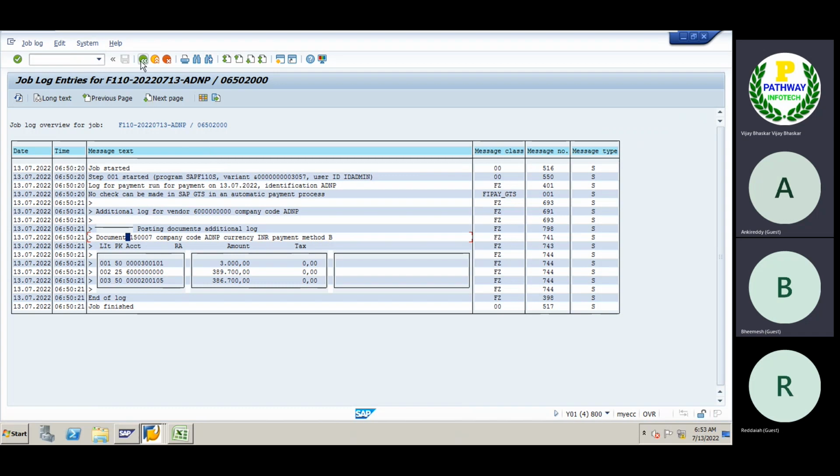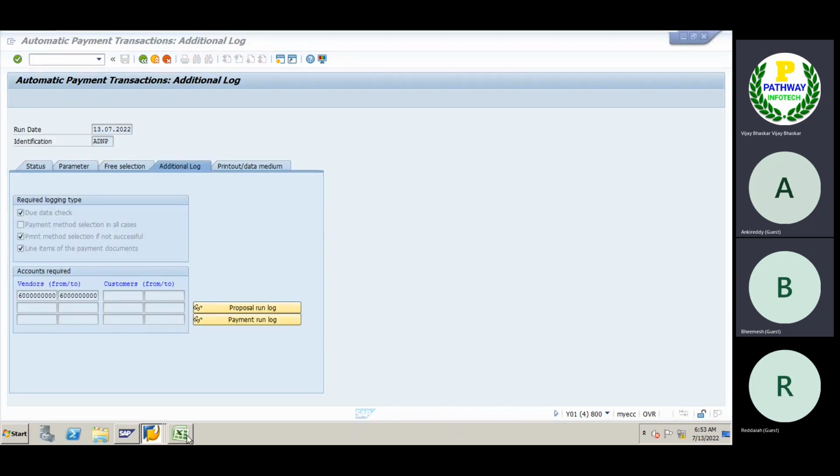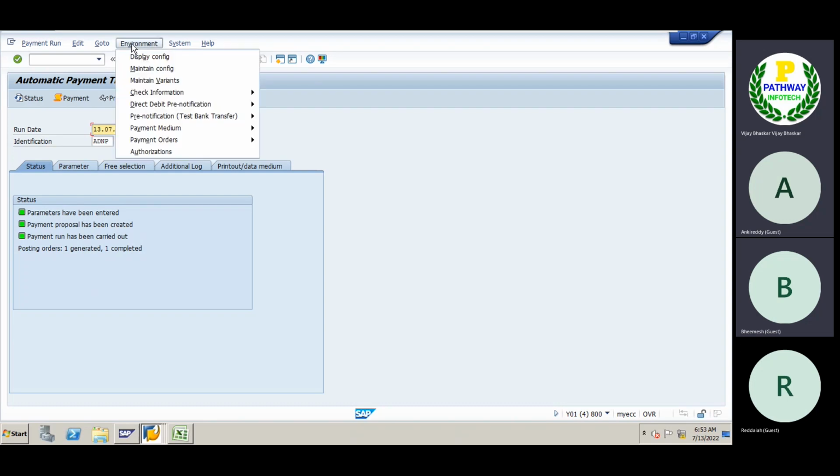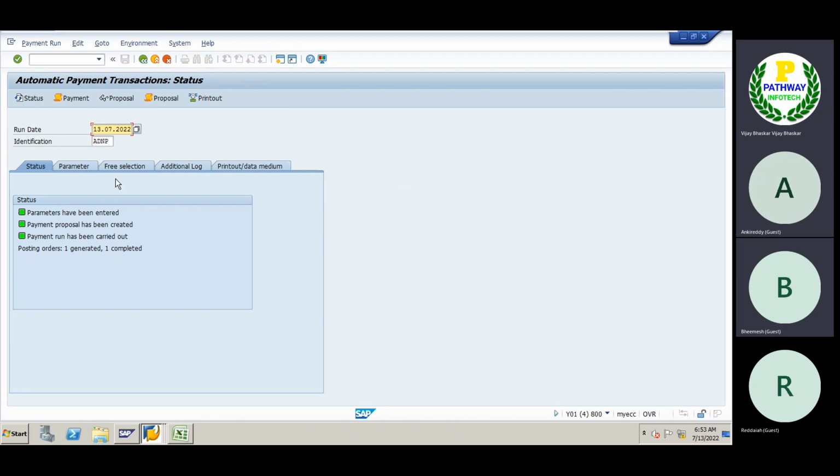Then that file, in real time, as soon as the file is generated by the SAP system, the business people will download the file from the system, then they will upload that file into the bank portal. That is option number 1, where they are going to perform the manual activity.